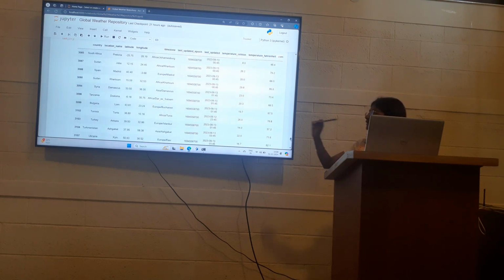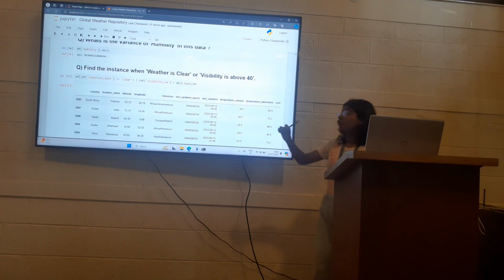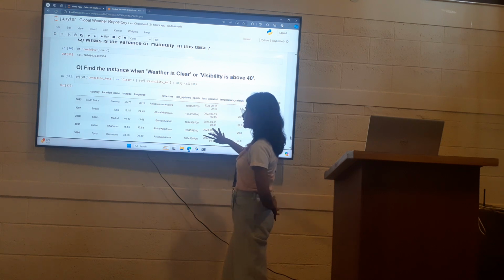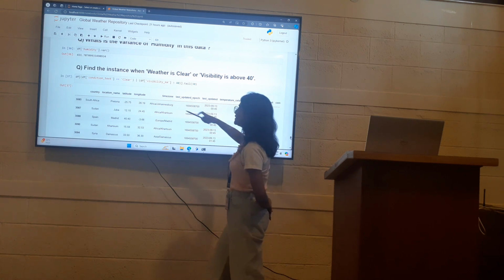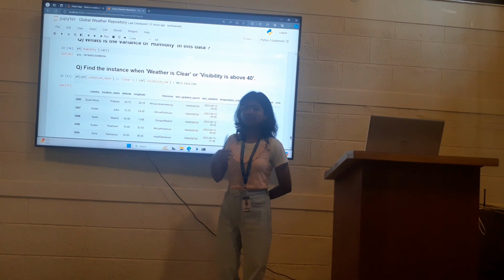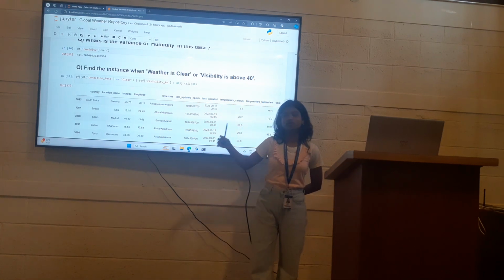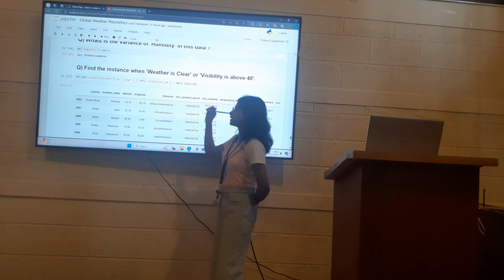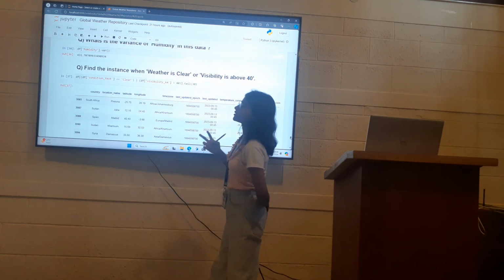This table gives the information about the instances when the weather is clear and the visibility is above 40. We can also find when the weather is sunny and with variation in pressure, we can also give those factors, and we can find the information which we want particularly about the two instances.